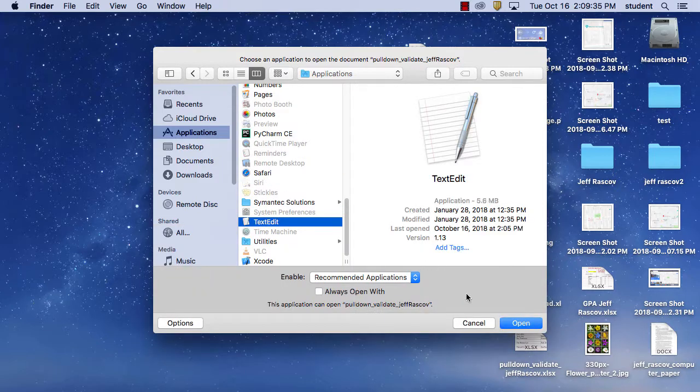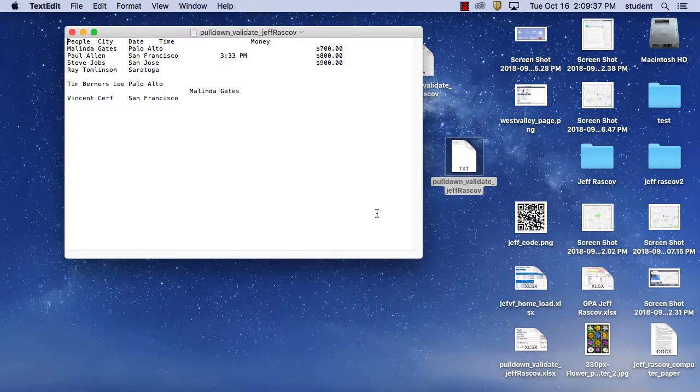Oh, here it is, TextEdit. It looks like this. Notice how it doesn't have the commas, but it just has tabs, basically space between the data. Do you see that? Right? Basically space between the data.